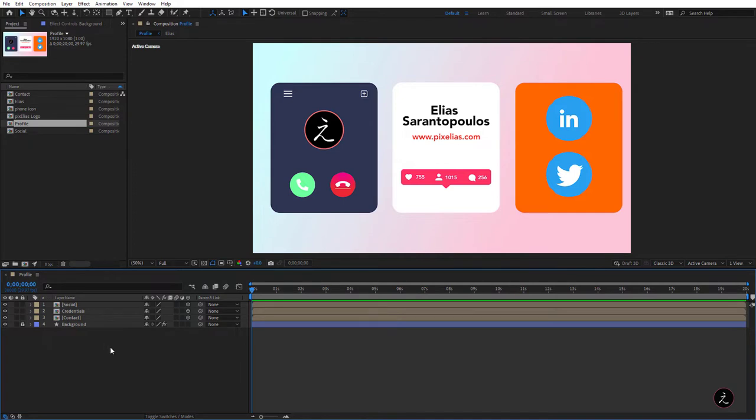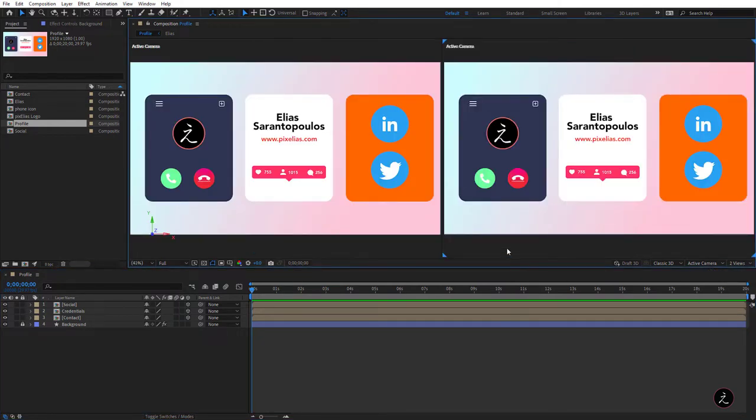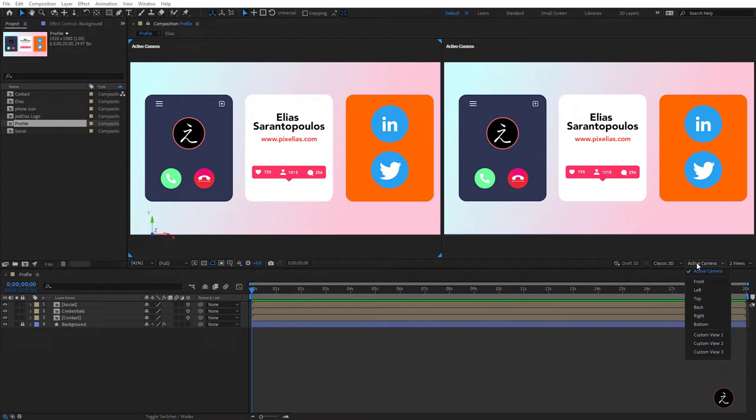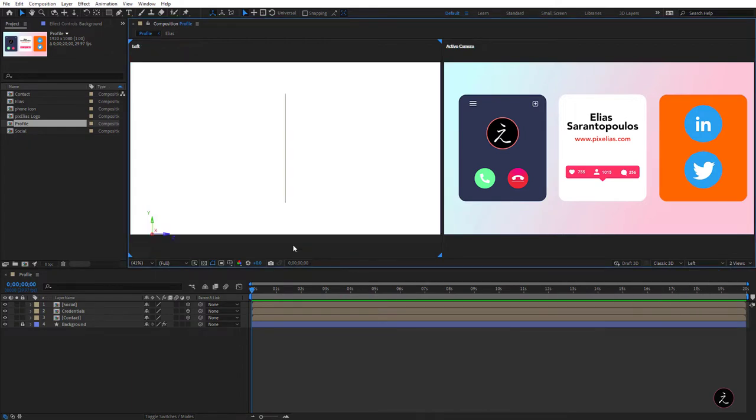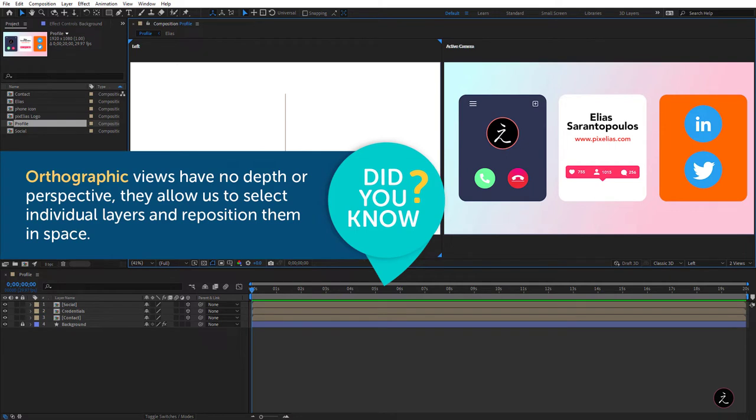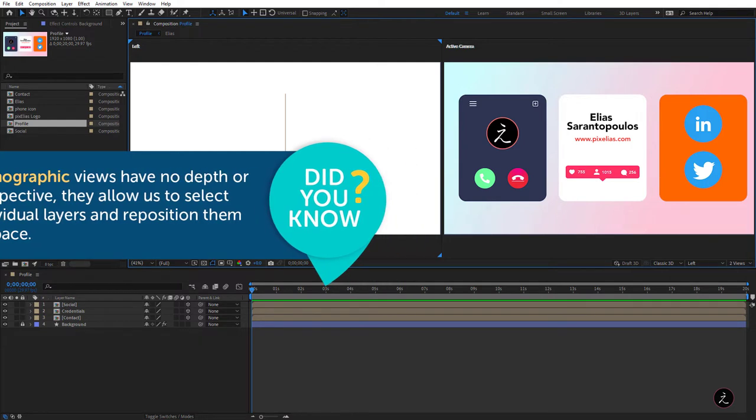Great! Now, working with 3D inside After Effects, it is often recommended that we work with more than one view layout. In this case, inside the Select View layout, I will switch to two views. This is an active view, and it's set to Active Camera. And when I click to the second view to make it active, and by the way, the active view is noted by the blue triangles in its corners, this is also set to Active Camera. So inside the 3D view pop-up, I will switch from Active Camera to the left orthographic view. Now, orthographic views have no depth or perspective. They just allow us to select individual layers and reposition them in space, as we will see soon after.